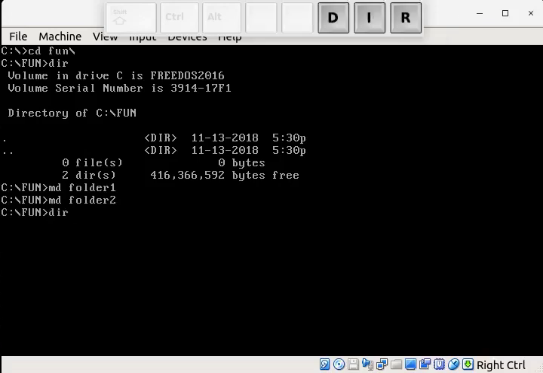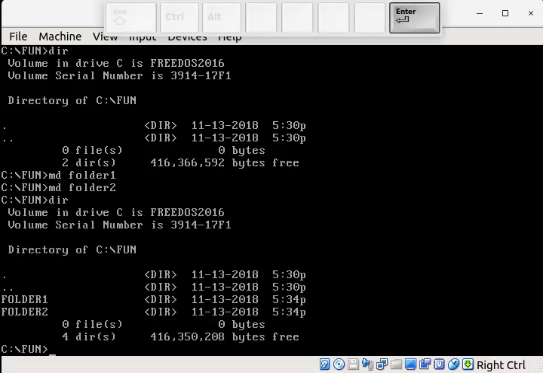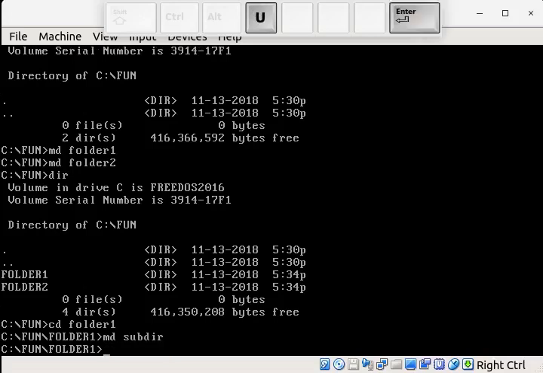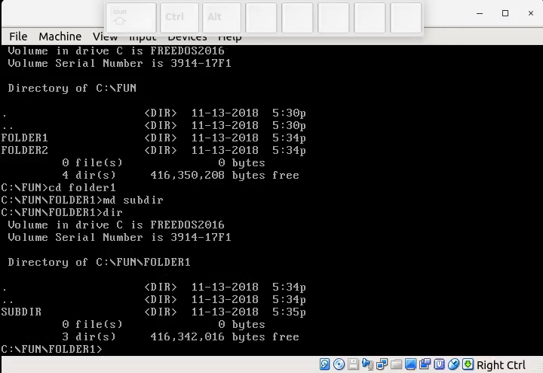And with the dir command, we're going to look if those folders have been created. And as you can see, they are. We got our folder 1 and our folder 2 now appearing in our fun directory. So let's go to folder 1, which should be empty, obviously, at the moment. And then we're going to create a folder in that, and we're going to call it subdir for subdirectory. As we can see, now in our folder 1, there's a subdirectory being created.